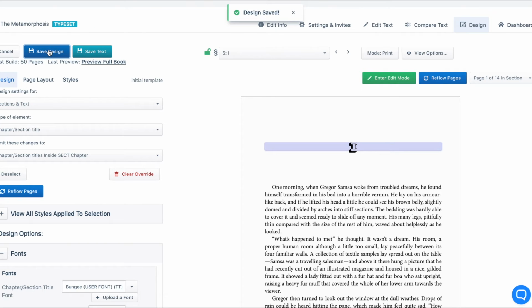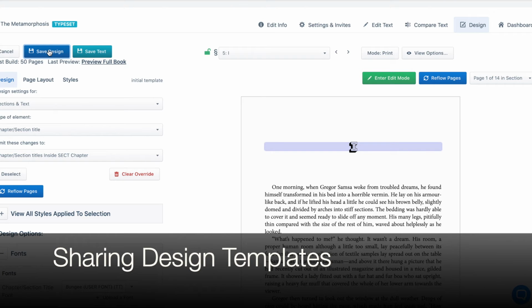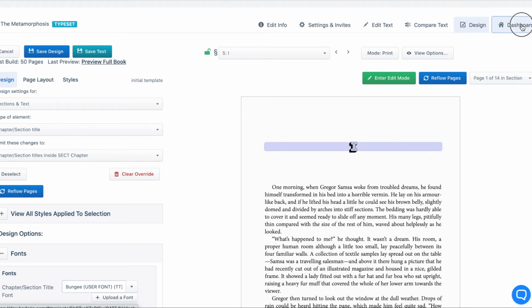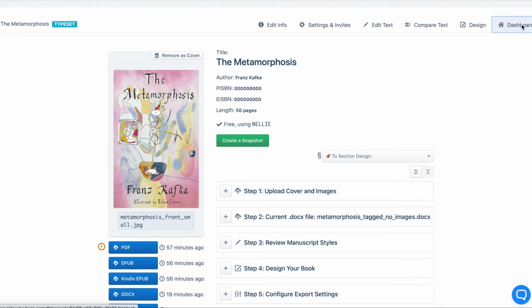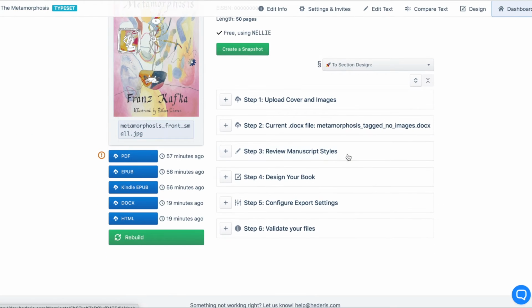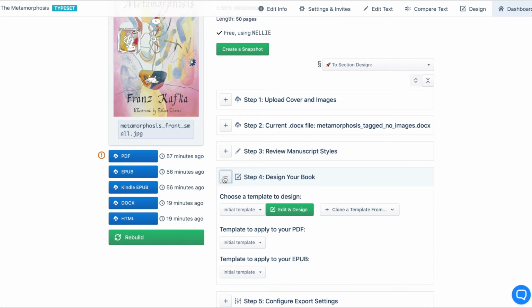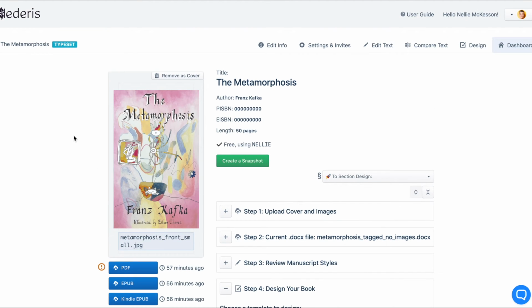And now let's talk about one of the other benefits of using groups, which is sharing design templates. Every project in Hederis has at least one design template, and you can see those down in this Design Your Book settings. This book only has one template, but I want to use this template for a few different books in my catalog. With groups, this is really easy.